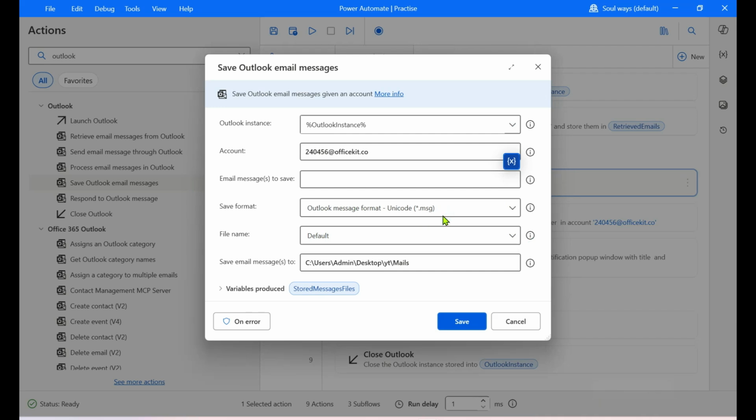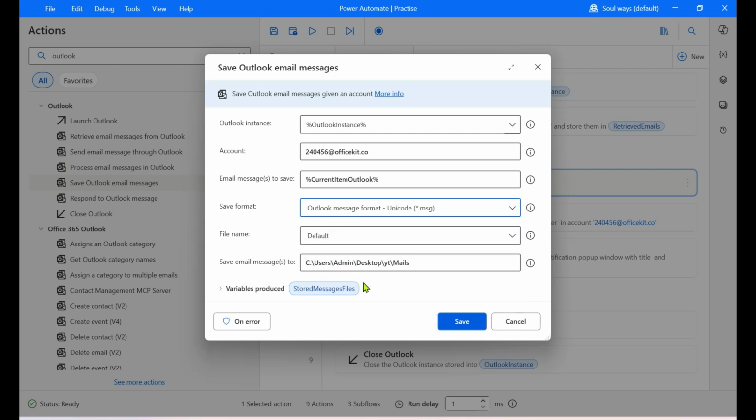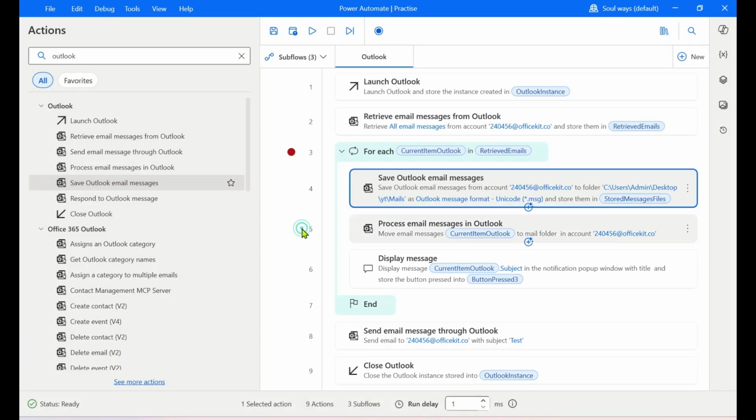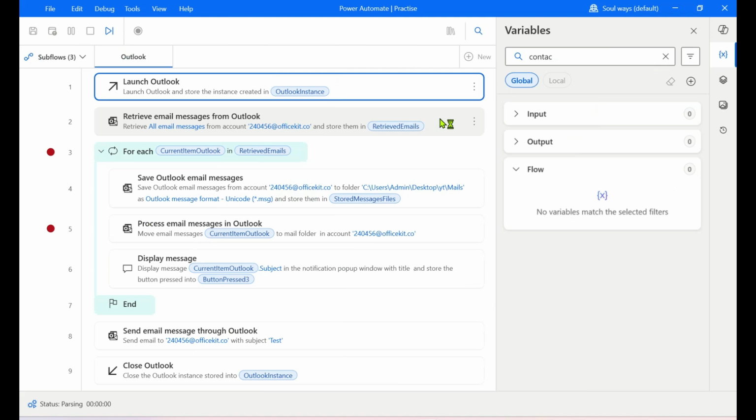Okay, and you can see the format on the downside. Basically, you have text only, output template, MSG, HTML, MHT. So right now, I need only the MSG file format. If you want, you can change the rest of the things as per your need. And just click on save. Now I will run again one more time, from here.